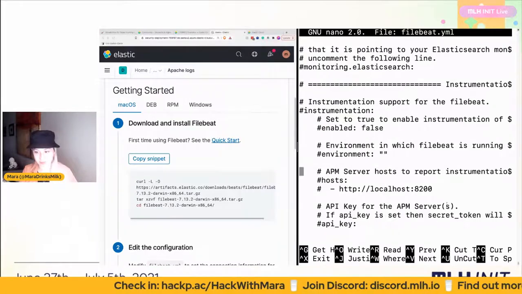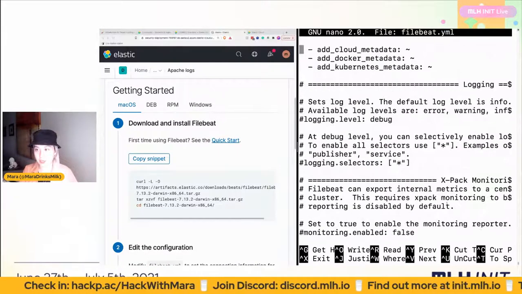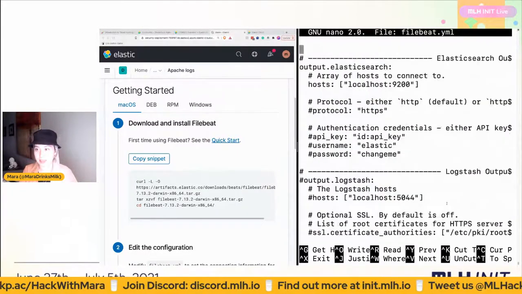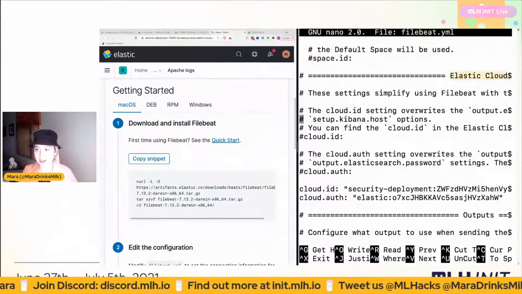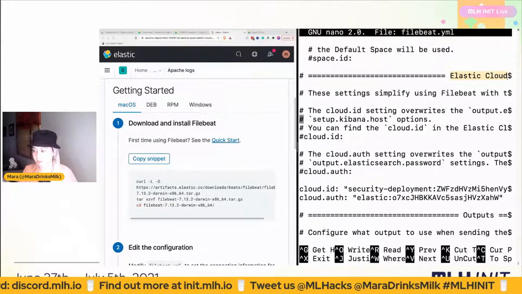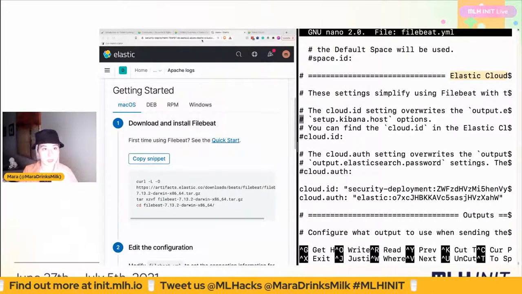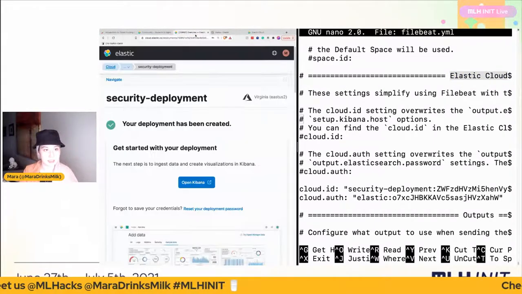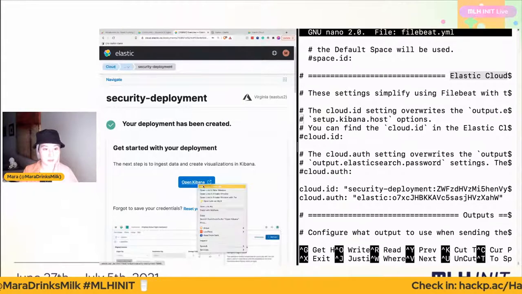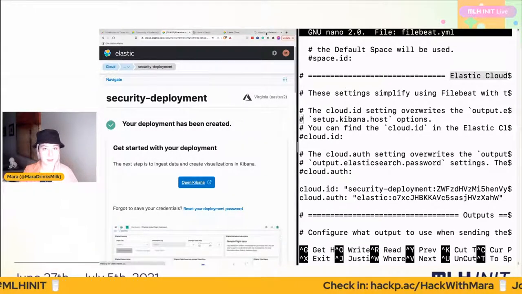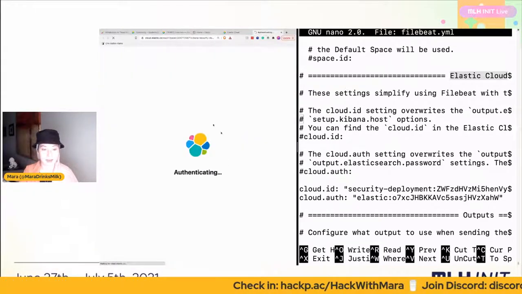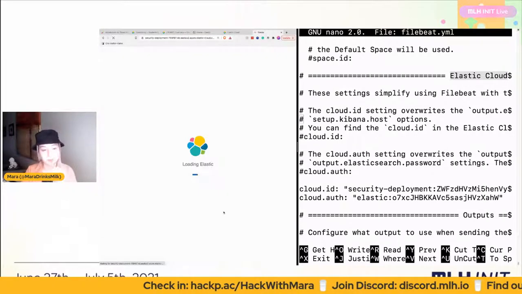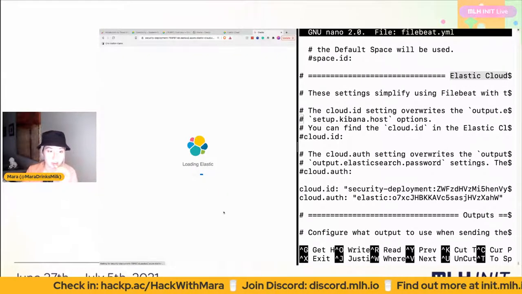Okay. So again, you wanna make sure that you go ahead and put that information in the Elastic Cloud section. If y'all aren't sure on how to get here, what you do is you open up Kibana. Go ahead, open it. It's authenticating. It's loading.